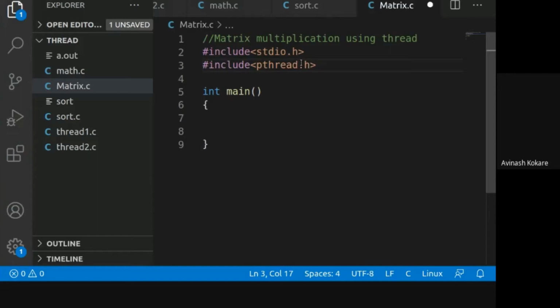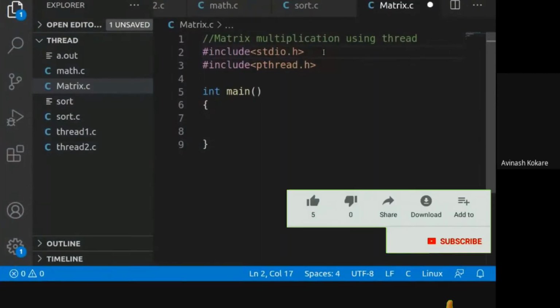Using a thread library. Okay, so the program is matrix multiplication using threads. So we will include the header files. Those are required to implement a threading program, that is stdio.h for input output, and pthread.h for the thread library. Okay, now declare some threads.